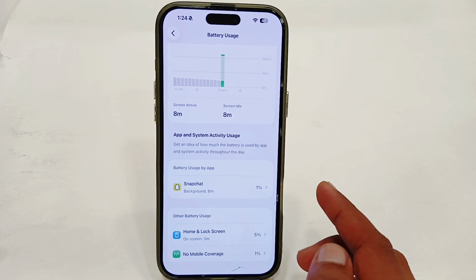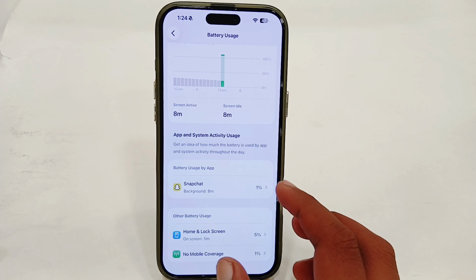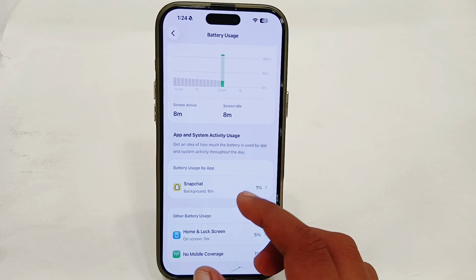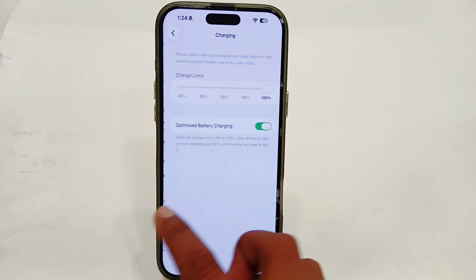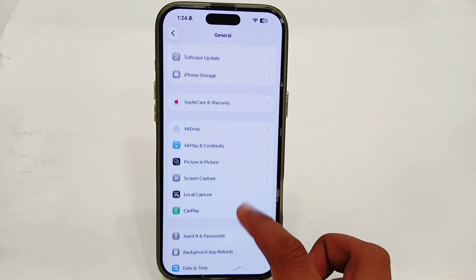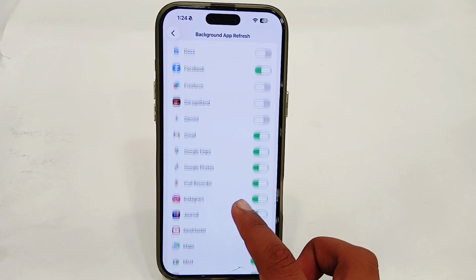If you see any app running in the background, you can disable background app refresh for the specific app to customize or adjust background battery usage. So you just have to simply go back here and go to the General section, then go to Background App Refresh, and just select the app for which you want to disable that.